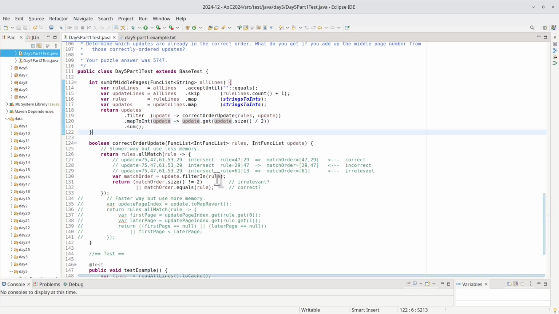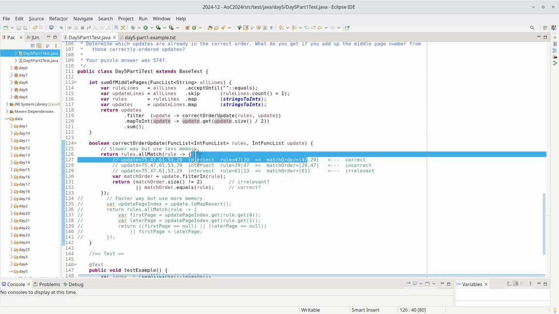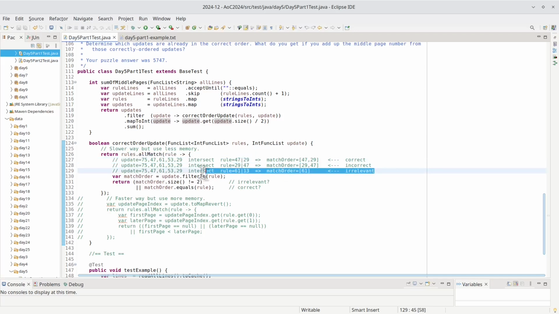The first method that I mentioned is to intersect. To intersect in functional style is to use the method filter. So we go through all the rules. All the rules have to match, right? So this has to return true for all the rules. And we need to check if the rules are relevant or irrelevant.